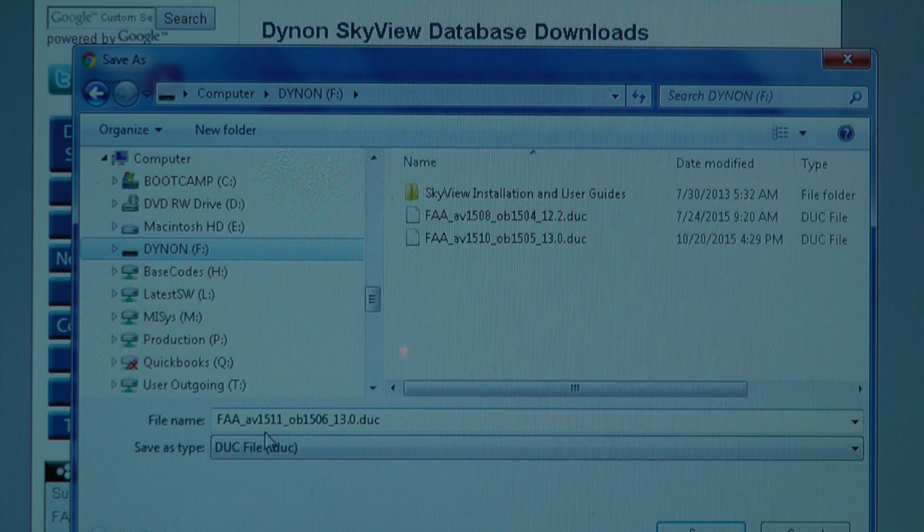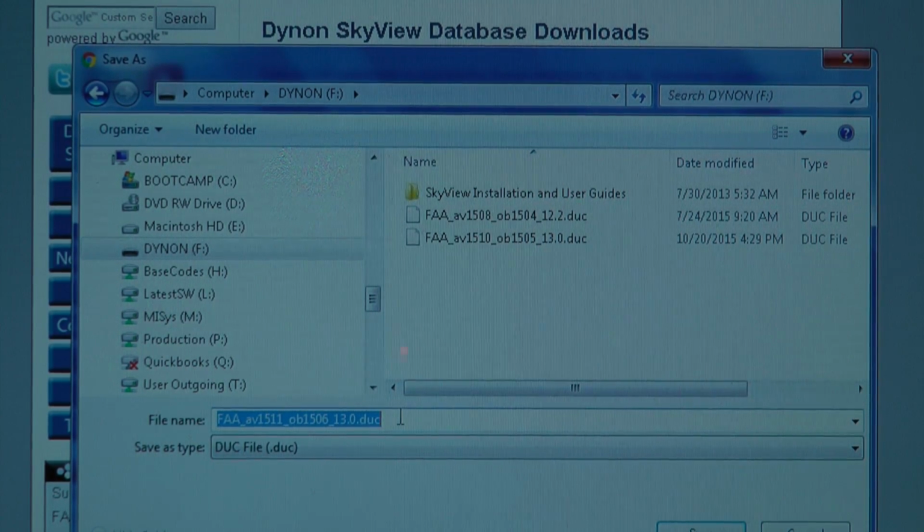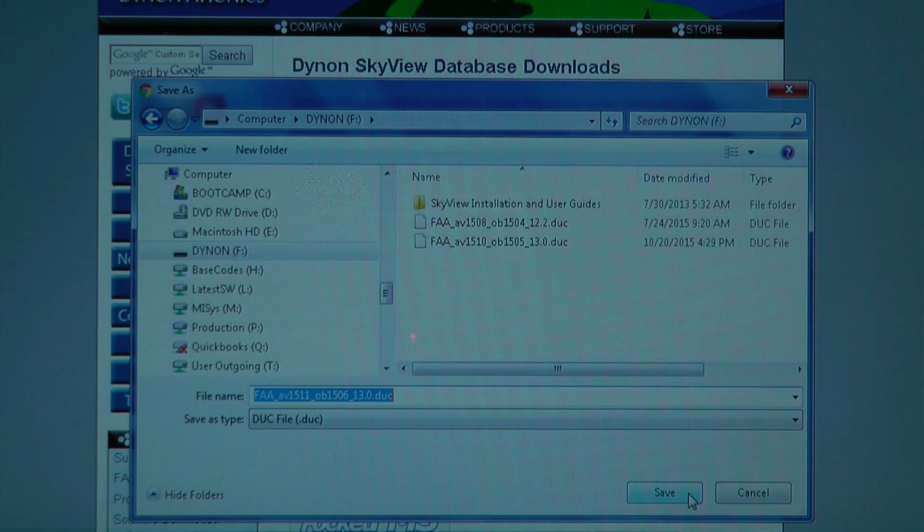Next, it says AV, which stands for the Aviation data set, and the cycle number is 1511. And then next is the OB, which stands for the Obstacles data portion, cycle 1506. And then finally, the numbers 13.0 refer to the current firmware version for the Skyview system. In a prior window, you saw that this data file will in fact work on Skyview systems running firmware as old as 7.0. Now, assuming that you are content with this file name, the last step is to come down to the lower portion of the window and use the left mouse button to click Save.